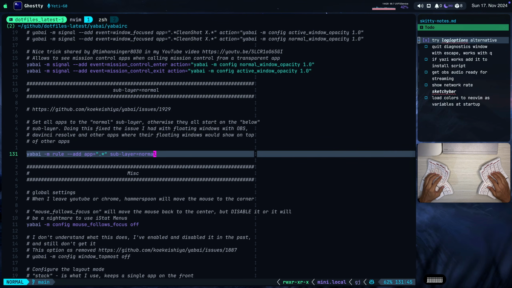This is another setting that I would recommend you to configure. All of the applications by default, set it to the normal sublayer. This fixed the problem that I had in which floating windows with some other tools like DaVinci Resolve or other applications would show on top of other applications. So I would recommend you to set this as well.